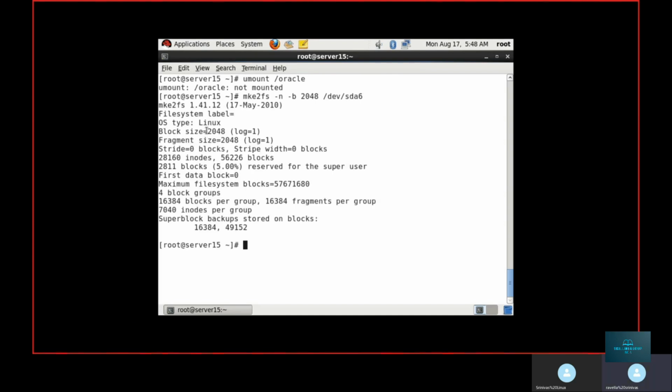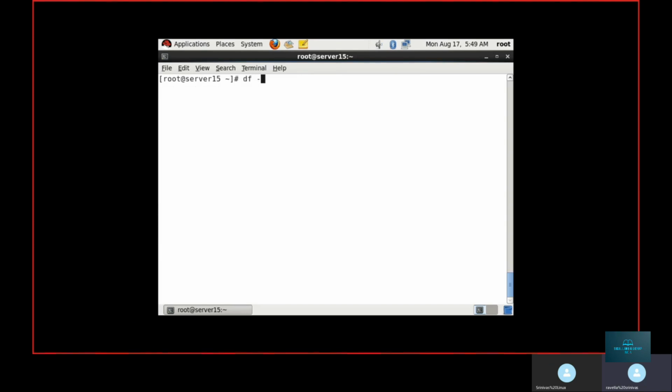So the logical block size is 2 KB. The logical block size is created. Now mount it. Mount Oracle. Like this, on an already formatted partition, you changed the logical block size. Next, df -h. Now Oracle is in mounted state. This is the available space.